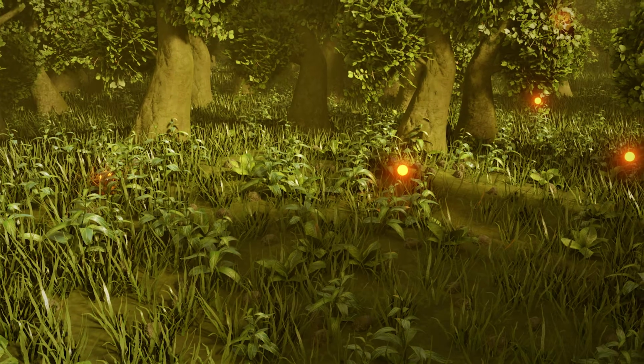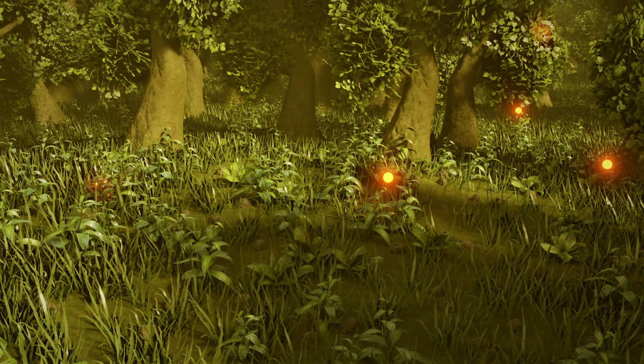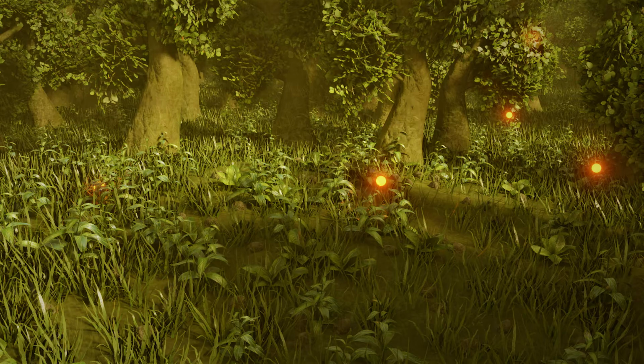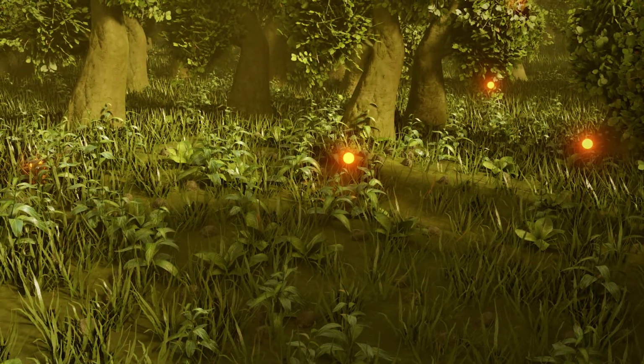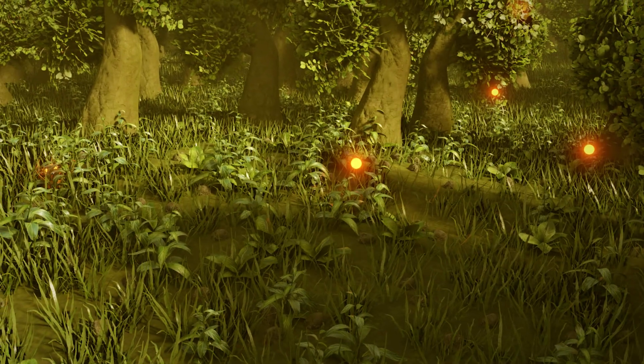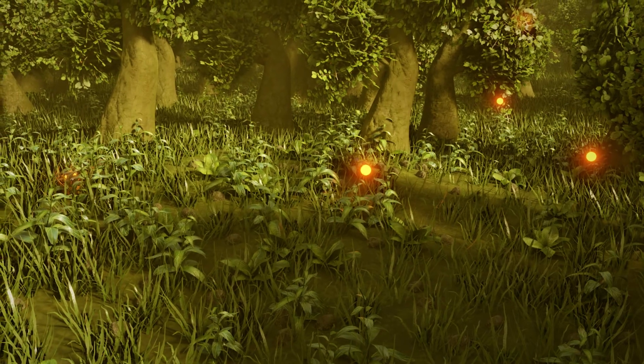So, I noticed I haven't been making tutorials lately, so I decided to make a tutorial in this video. In this video, I'm going to show you how to make this realistic forest render in Blender 2.8.